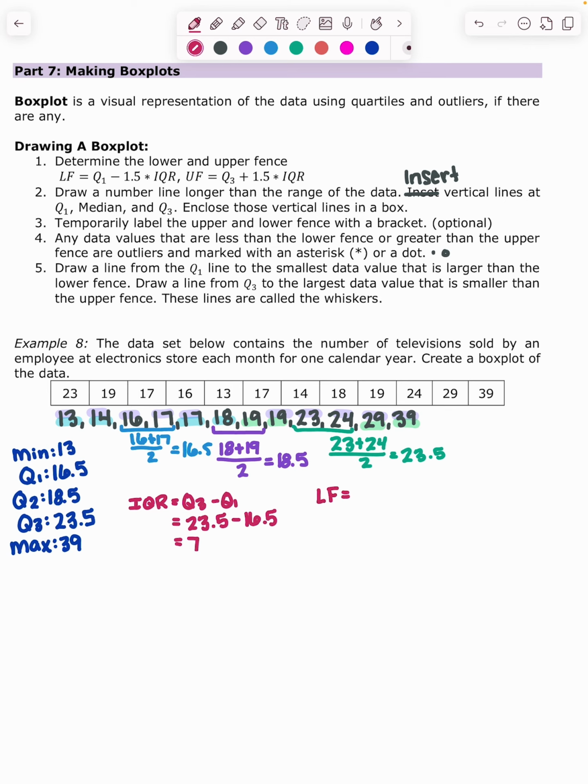The lower fence is Q1 minus 1.5 times that IQR that we just found. Q1 is 16.5 minus 1.5 times 7. Remember our order of operations, we have to do the multiplication first. So 1.5 times 7 is 10.5. 16.5 minus 10.5 gives us a lower fence of 6.